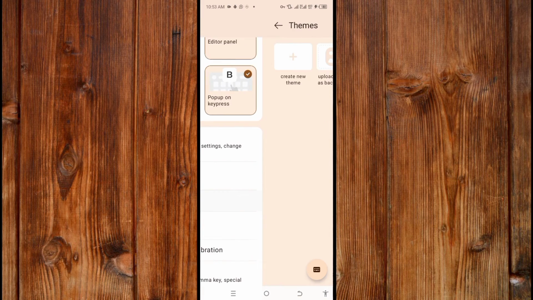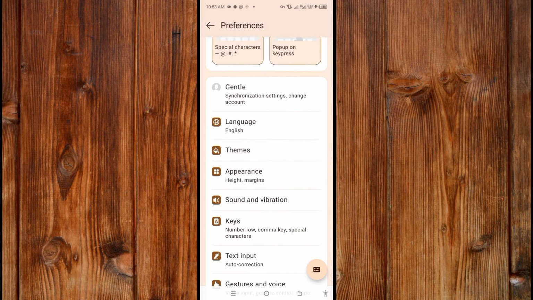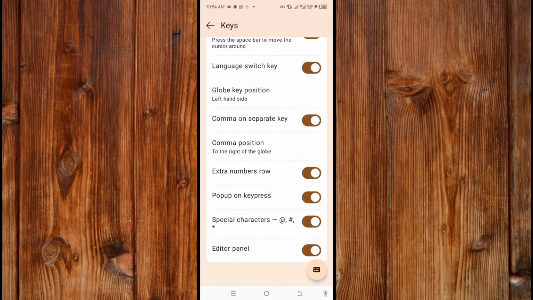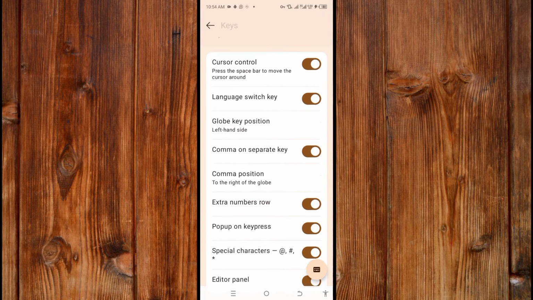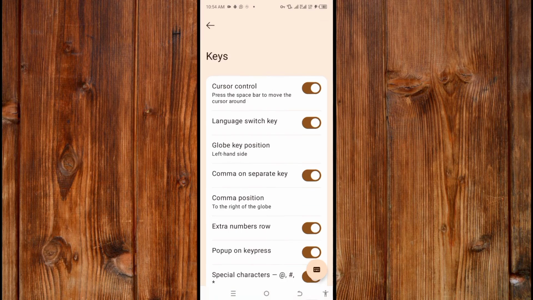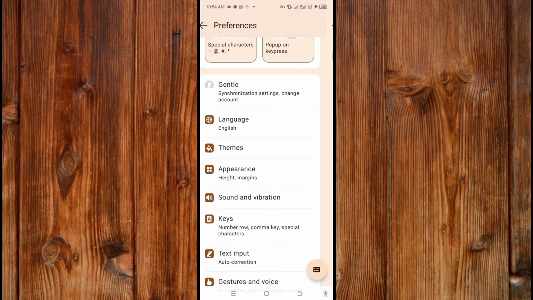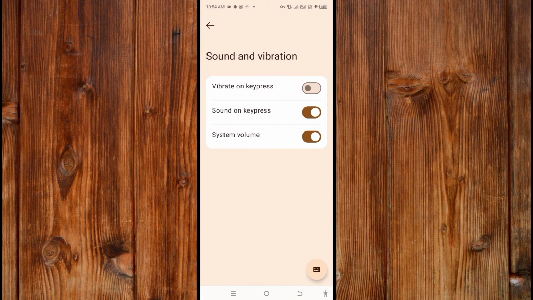Here in the theme, make sure you set it up. Here in the keys, make sure you set it up like this. You see how I turn my own on. Make sure your own is turned on like this in order to reach the full efficiency of this keyboard. Now here in sound, make sure yours is turned on like this.